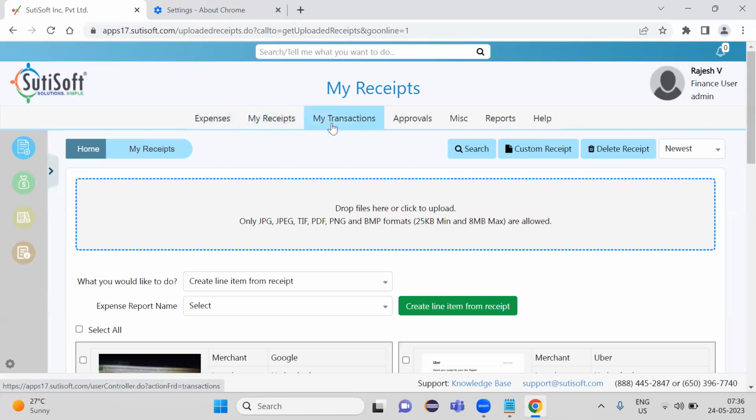After that, the development team is working on my transactions. Once my transactions is also completed, in the testing server we have expenses, my receipts and my transactions. Each of these 3 requirements we can test multiple times. Why do we need to test multiple times? I have tested only one time, it's enough, right? Why do I need to test multiple times?